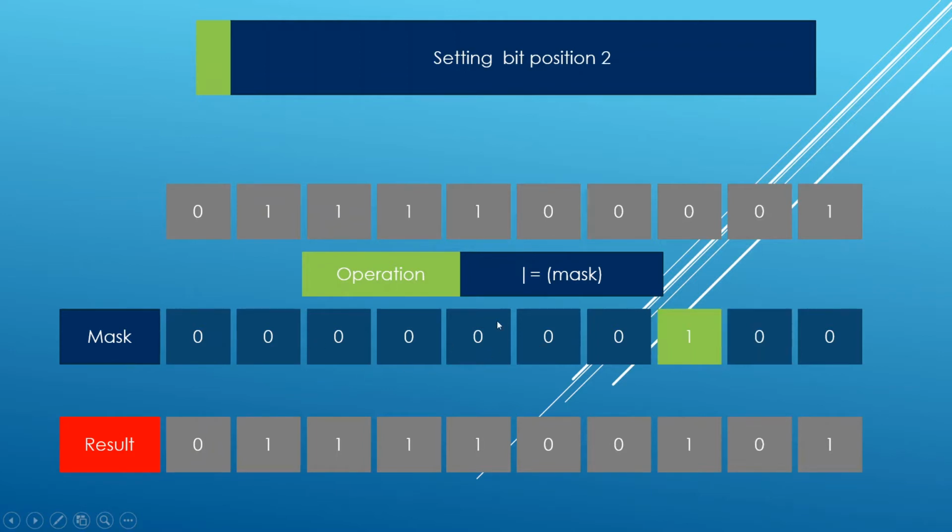We can do the same with the bit in position 2. We're going to set up a mask. We're going to highlight the bit of interest. We're going to leave all the others with a 0. And if we do the OR operation with the mask, the bit of interest is going to be set. All the others are going to remain with whatever was in there originally.